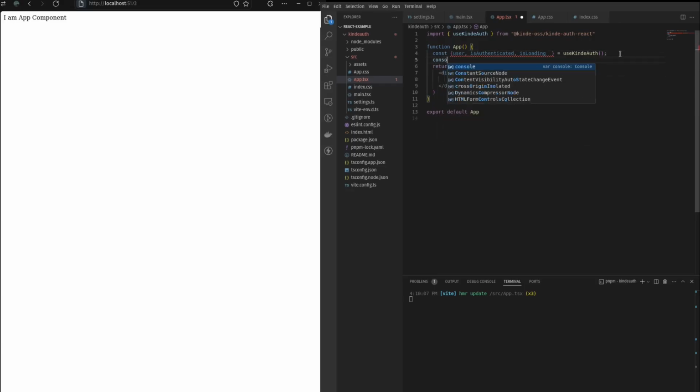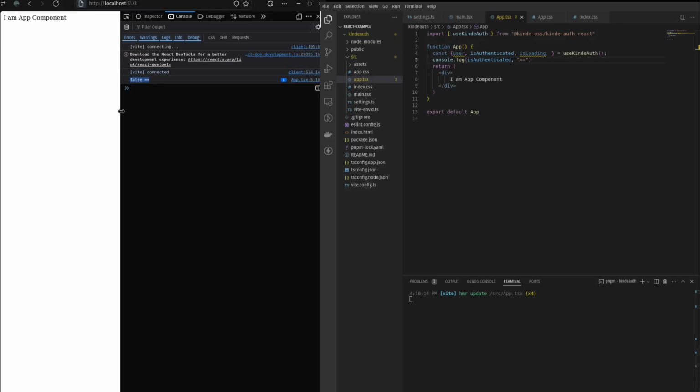So if I console log this, you will see it will be false. If you open the console, you see it's false because it's currently not authenticated. So now we have to initiate an authentication flow. For that, I'm gonna call a method that is exposed inside the useKindeAuth. All we have to do is just call this on the button click. So say login and login. So now we have a login button.